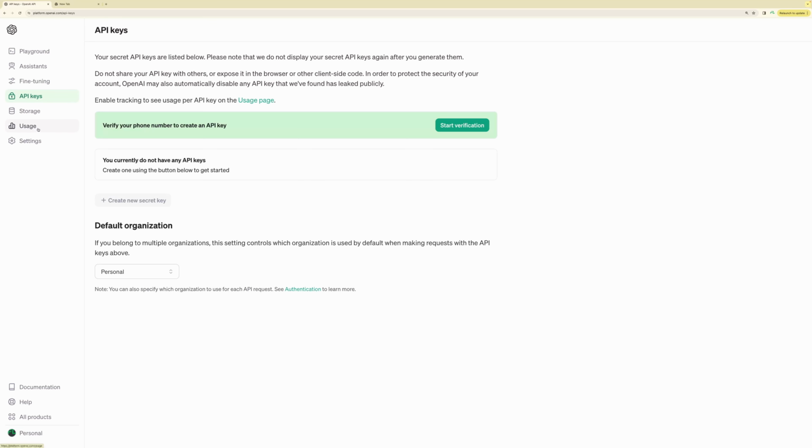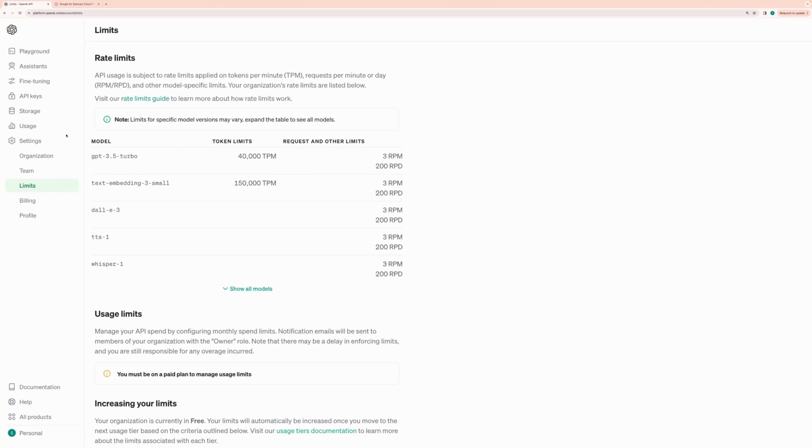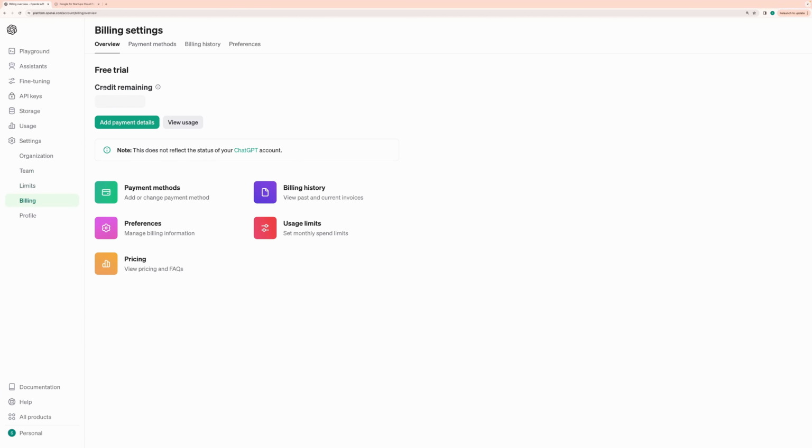Now, go to the Usage tab. Make sure that your free credits are available and show the status as available. It may take some time for the credits to appear. Let me show you mine. If everything is okay, then this is how the billing section should appear. You can see the free credit remaining here.